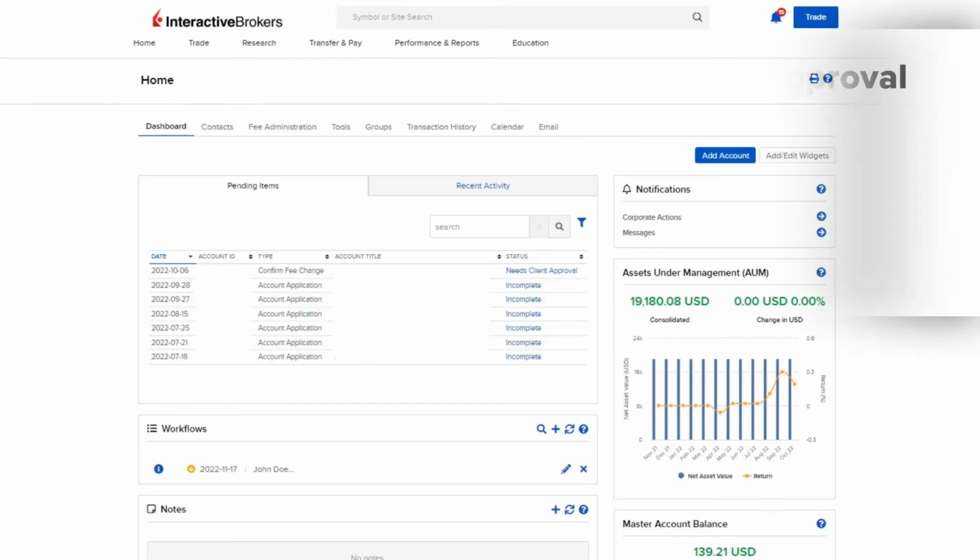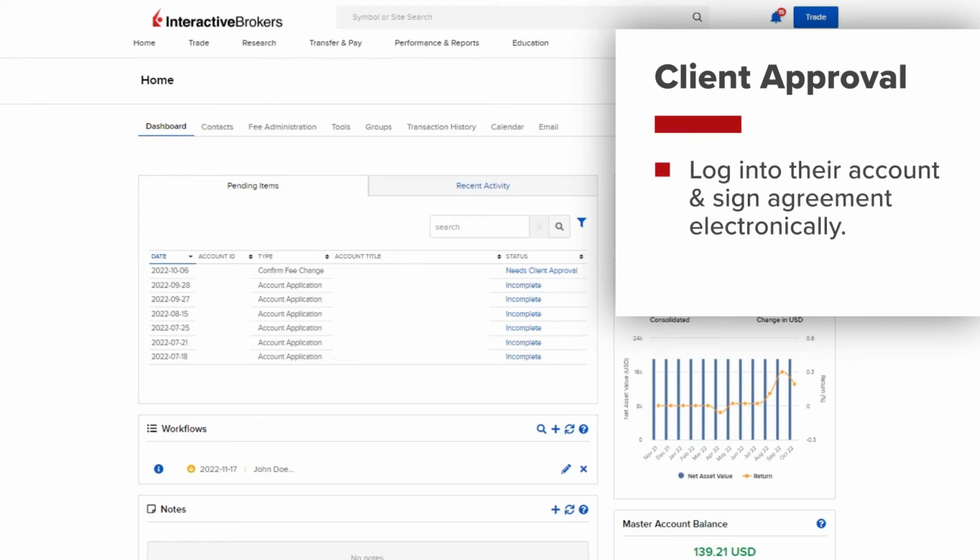The client will need to approve the invoice limit by either logging into their account to electronically sign the agreement, or a paper form can be provided to the client and returned to Interactive Brokers for processing.